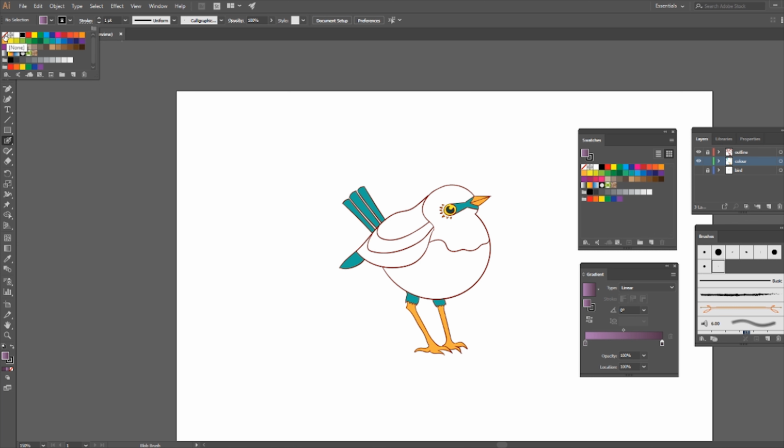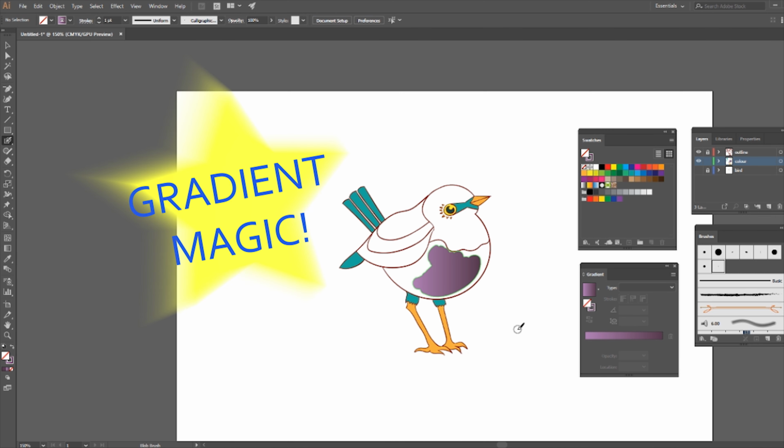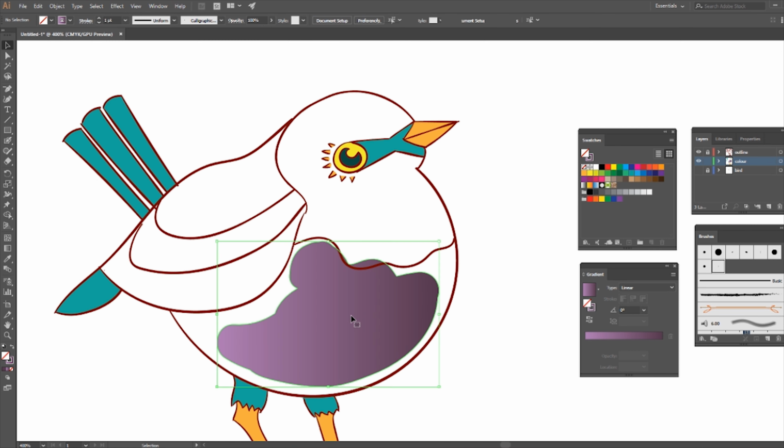As I mentioned, you can use the Blob Brush to paint an area with a gradient instead of a solid colour. Just select your gradient as your colour and start painting. You'll see that as I paint it appears blue, but as soon as I lift my stylus, you can change the direction of the gradient in the gradient panel. So there's my completed illustration using both the Paintbrush and the Blob Brush tools.